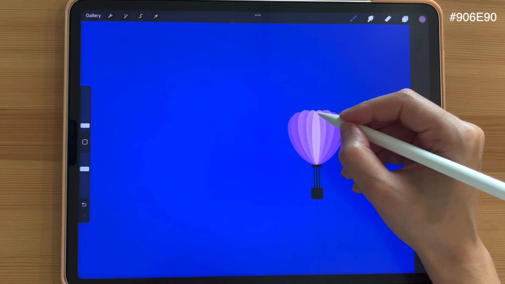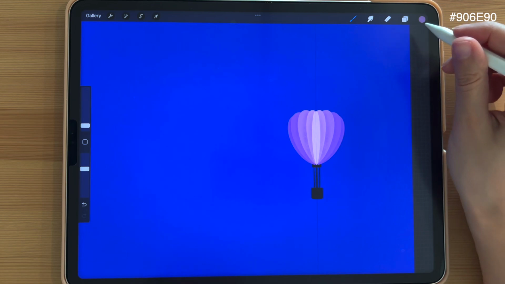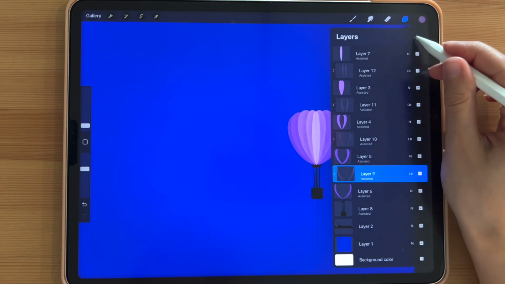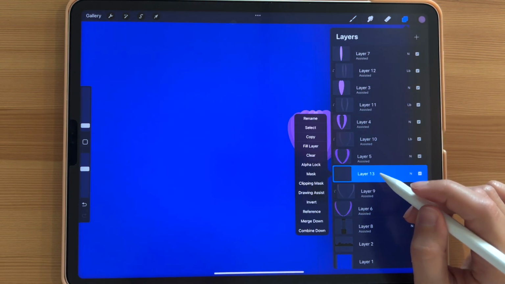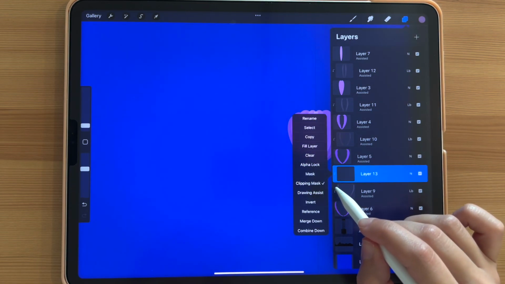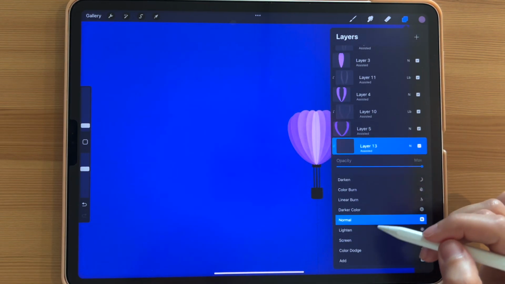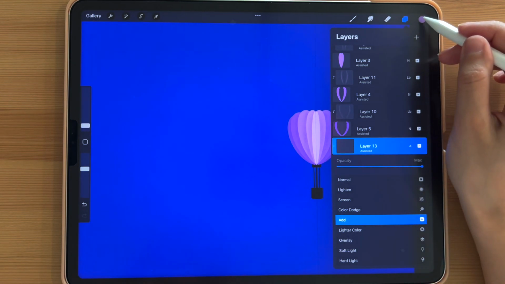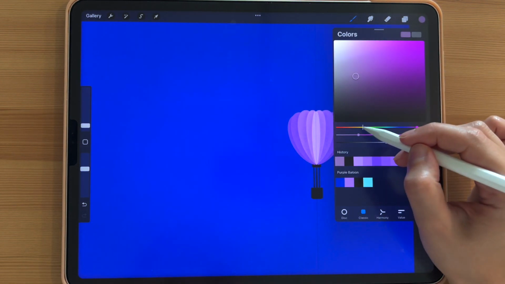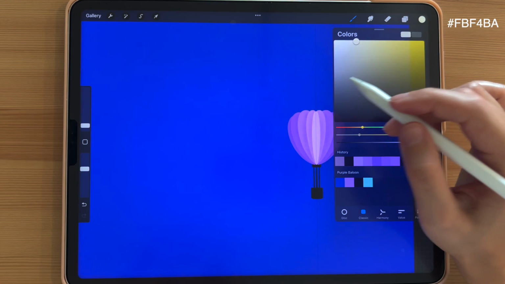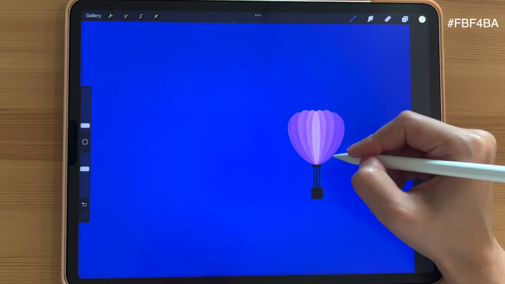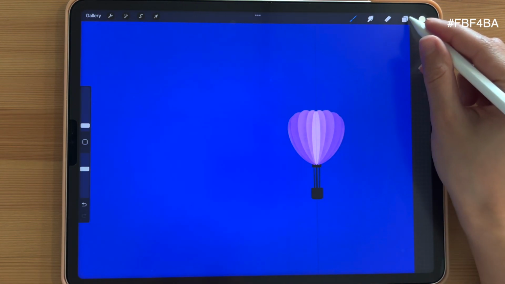And now we're going to add highlights to our balloon. So let's create a new layer above our first set. Drawing assist, clipping mask, let's choose add around 45% light yellow color and add some highlights.